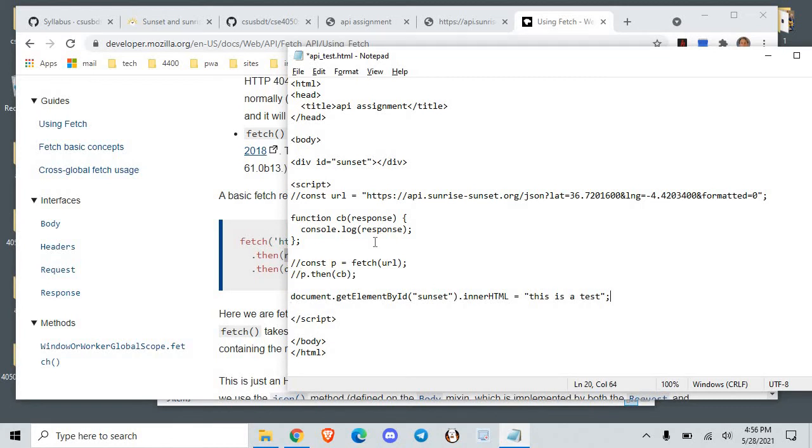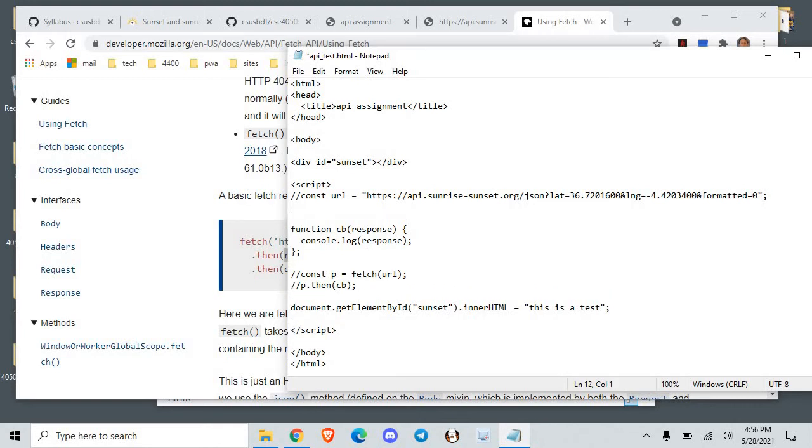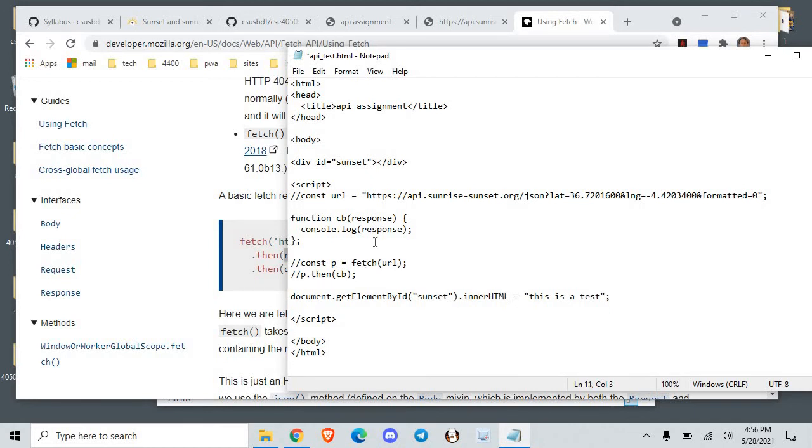And let's do this. This is a test. Instead of that, I'm going to do this. Let's call this callback function. It's going to print this response, right? Probably I'm getting too confused here. Let's go ahead and do this like that.